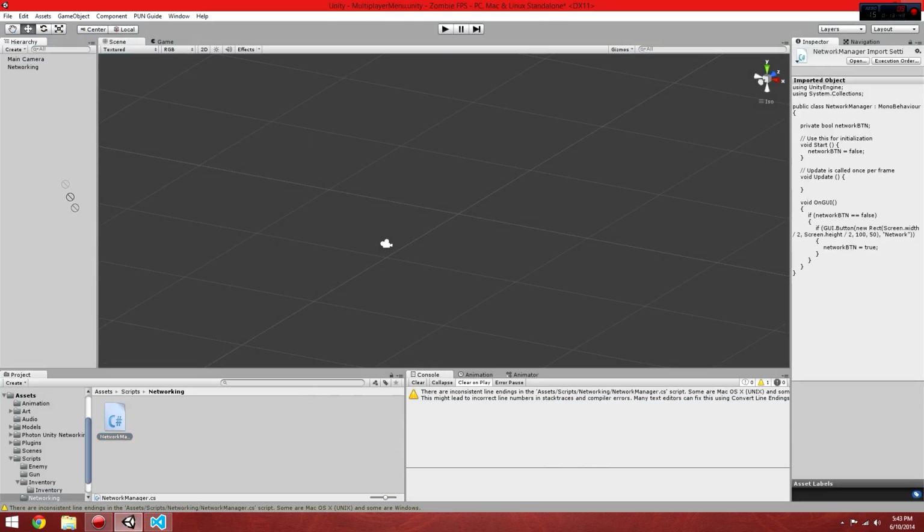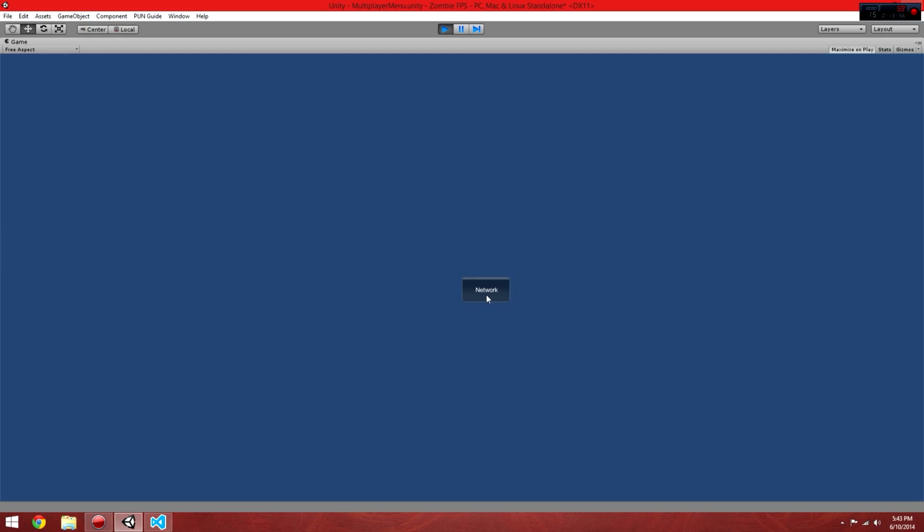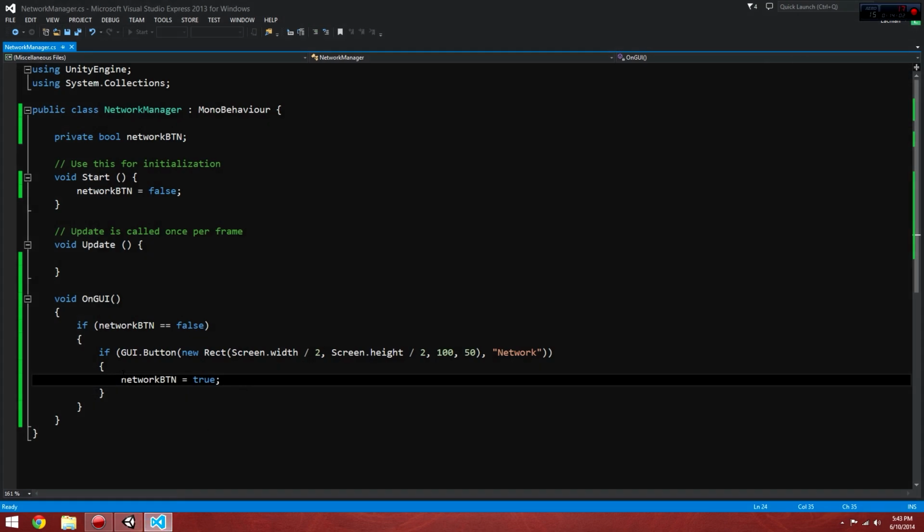Okay, perfect. So then we're going to drag the networking manager onto networking, and there's our script. So hit play, and then that creates our button. As soon as we click it, it's gone. Perfect. That's exactly what we wanted. Cuts a lot of memory used out.